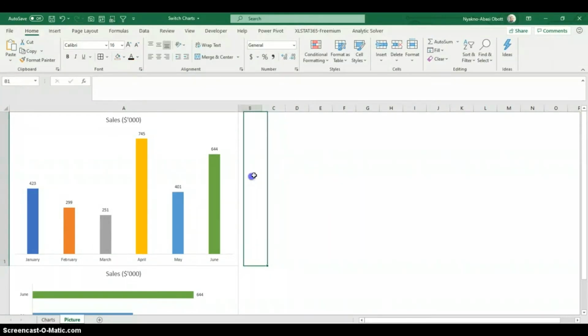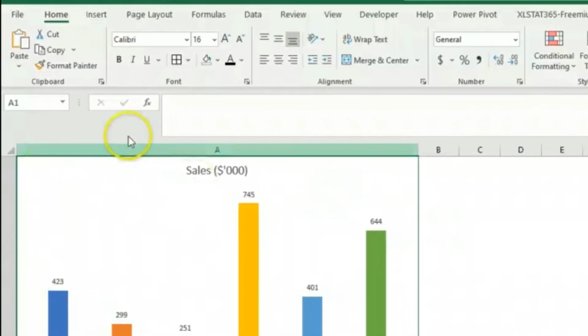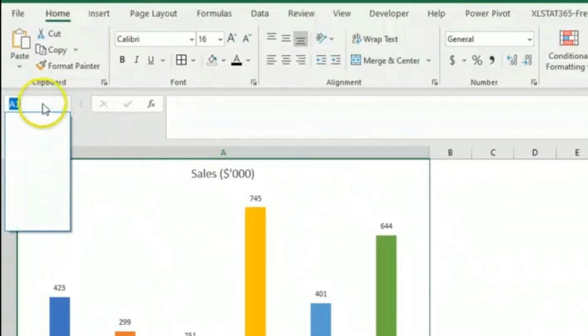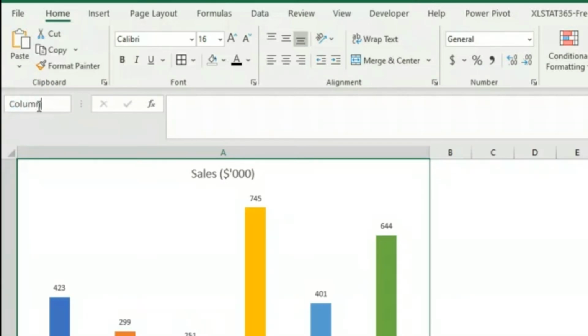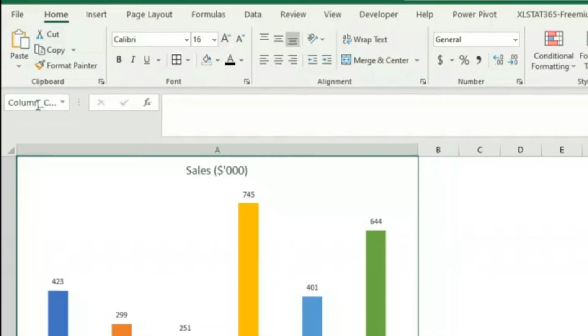Now the next thing I'm going to do is use, of course, the keyboard to move the cursor to this particular cell. I'm going to name this particular cell A1. I'm going to call it column_chart. Okay, so I can just do that here in the name box. So I'll just call it column_chart. Okay, and I hit enter.